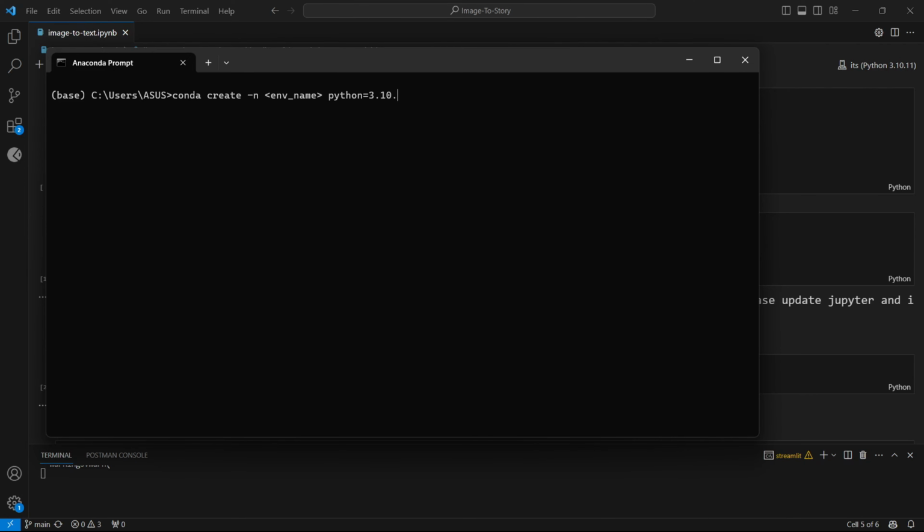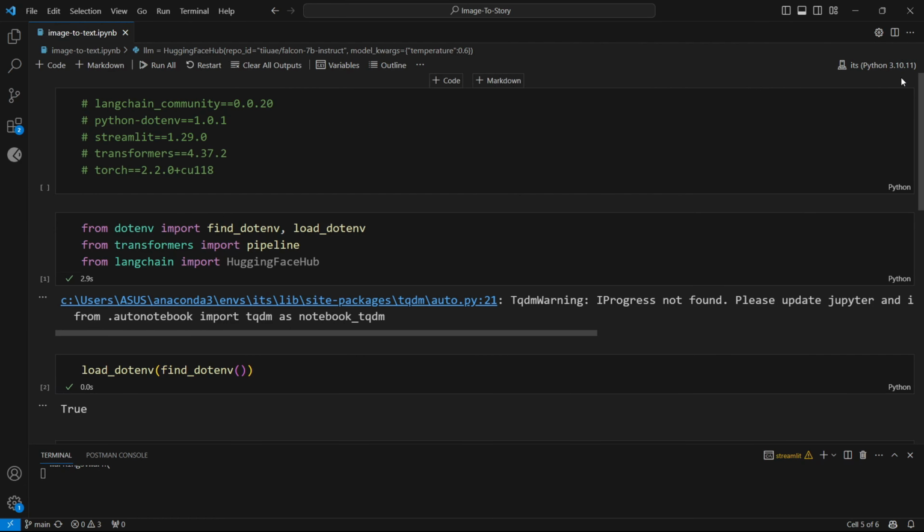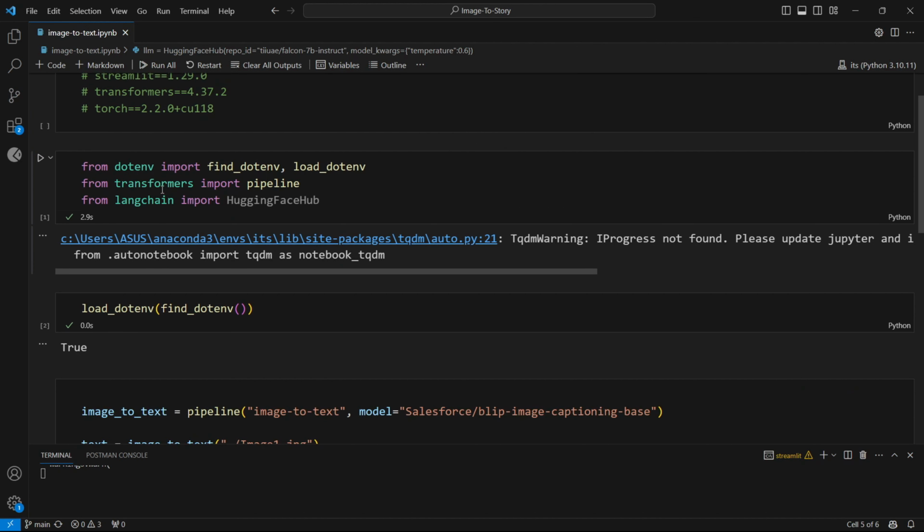Once you have created the environment, you just need to activate it using the env name. This is how you create as well as activate the environment, image to story, with the Python version 3.10.11. And these are the requirements for running this project: LangChain community, python-dotenv to load the Hugging Face API key, and Streamlit version 1.29.0, transformers, and torch, which has CUDA support.